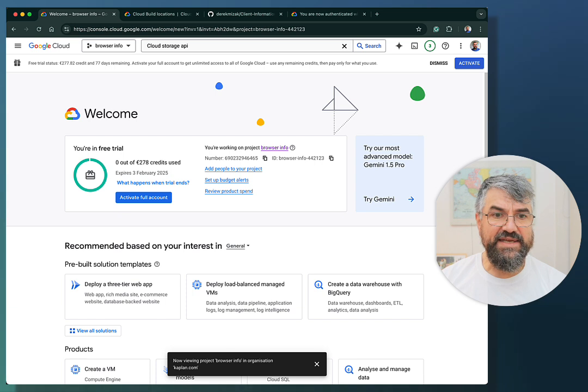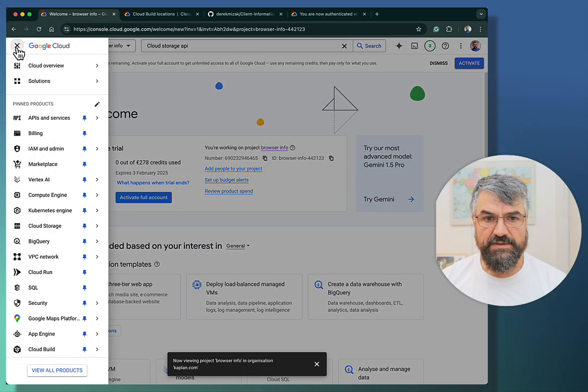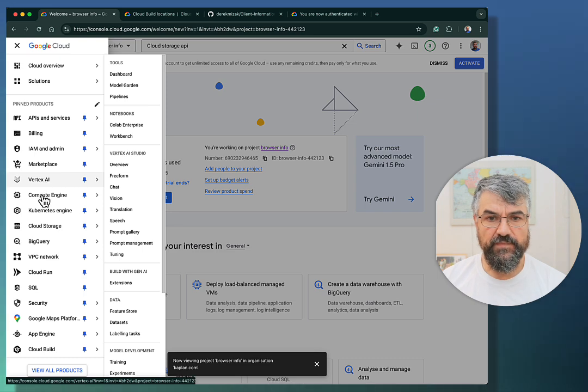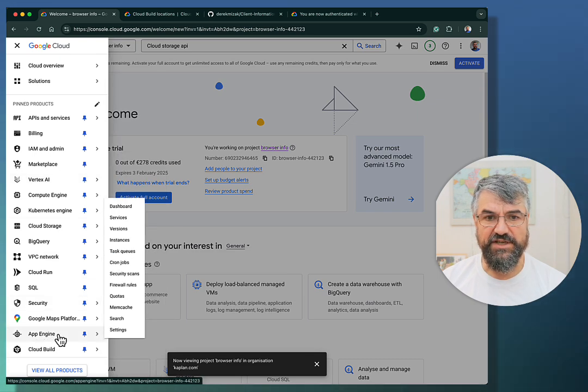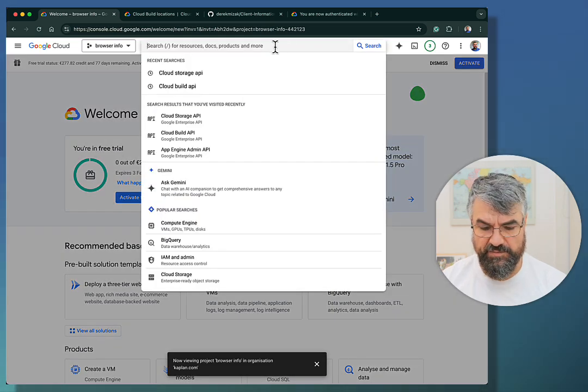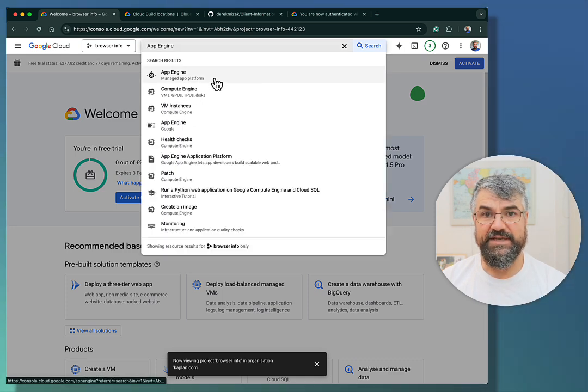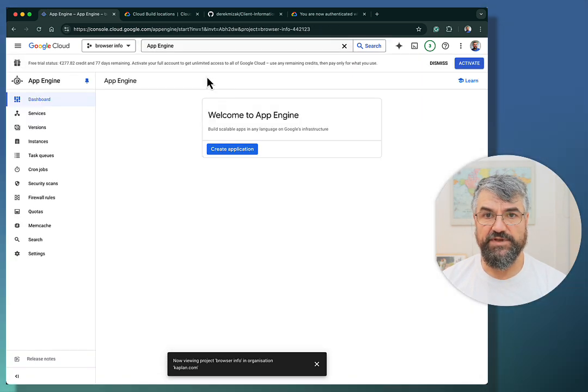The next thing I have to do is actually set up App Engine. App Engine is an environment where I will be able to run a web application. I'm just going to this bar here, and I select App Engine. If you don't have App Engine here, what you need to do, again, is type App Engine in the search bar, and then App Engine will be available, and you can go here.